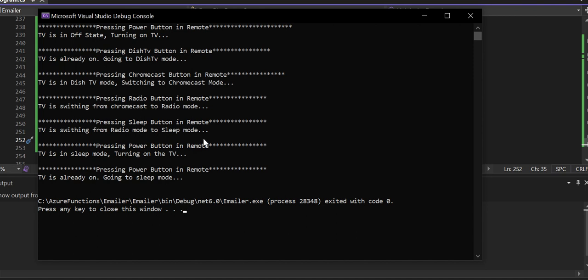And after some time, he or she pressed the power button again. When he pressed the power button after sleep mode, the TV was in sleep mode and it was turned on. Then that guy pressed the power button again. The TV is already on, now it is going to sleep mode. So this is basically the state transition which took place.